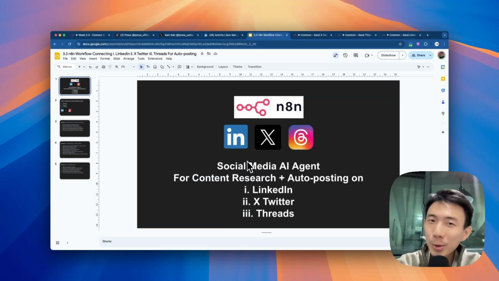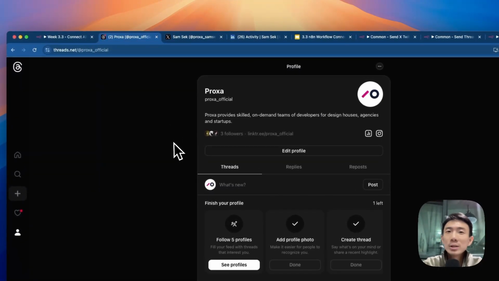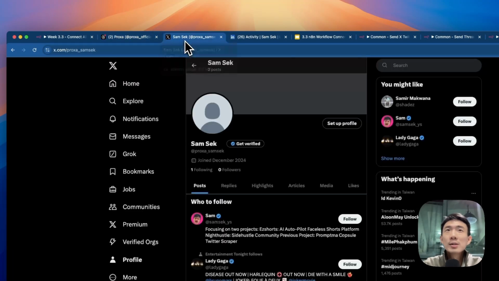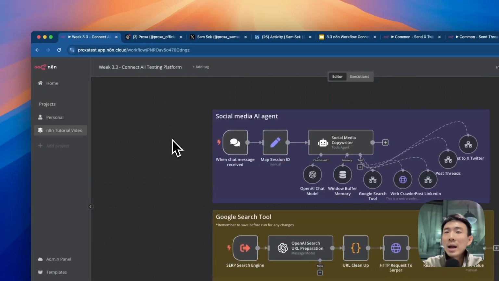Hi, in this tutorial, we'll talk about how you can create a social media AI agent for content research and auto posting on LinkedIn, X Twitter, and Threads. Before we dive into the demo, we can show you our accounts, which have not posted yet, for Threads, for Twitter, and for LinkedIn. So it's our ending workflow.